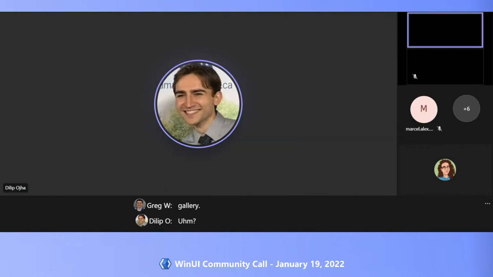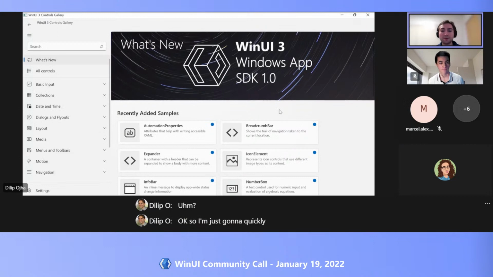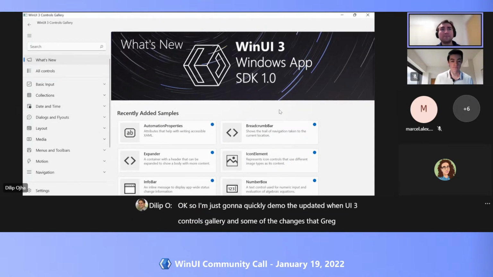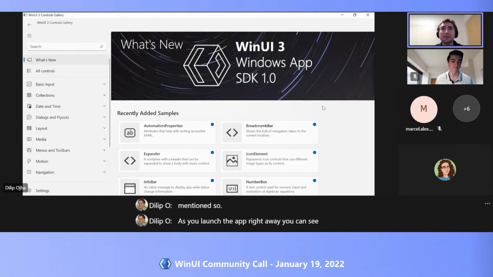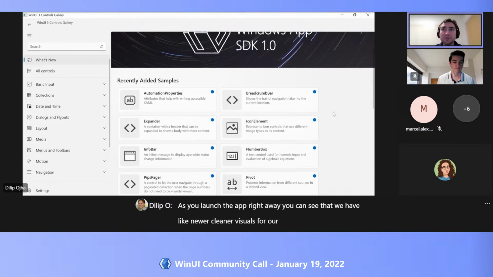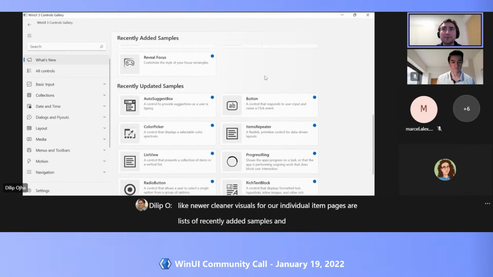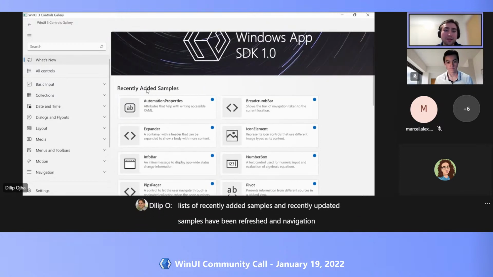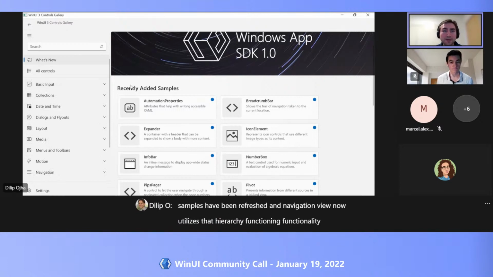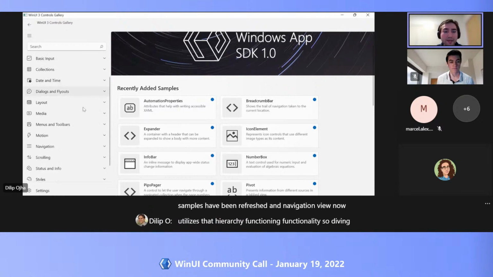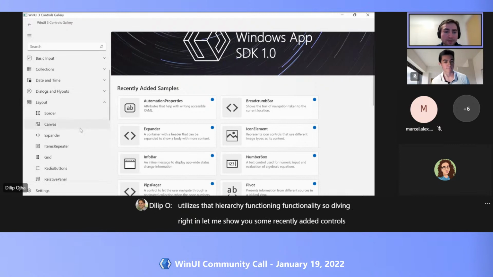Okay, so I'm just going to quickly demo the updated WinUI 3 controls gallery and some of the changes that Greg mentioned. As you launch the app right away, you can see that we have newer, cleaner visuals for our individual item pages. Our lists of recently added samples and recently updated samples have been refreshed, and navigation view now utilizes the hierarchy functionality. So diving right in, let me show you some recently added controls to the gallery.